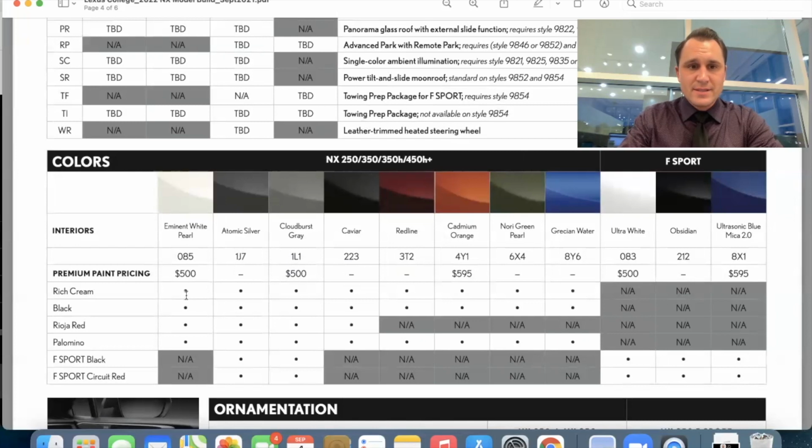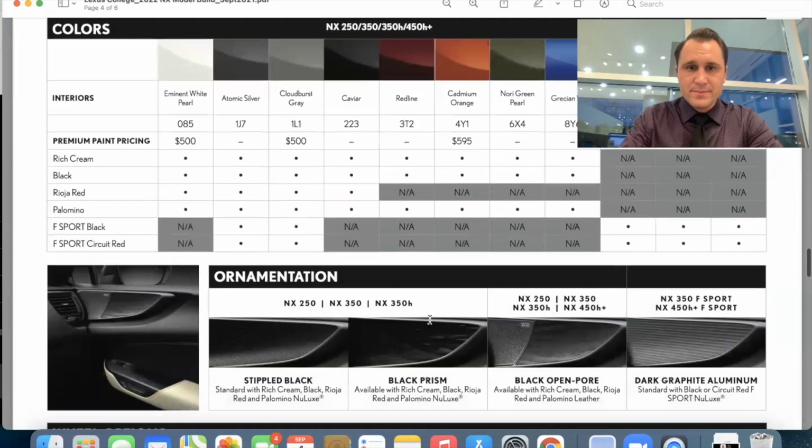Then you can see that here's all the interiors. You cannot get F-Sport with Pearl White. We already know that. Atomic and Cloudburst is cool because you can get all interior colors. Caviar, you can't get the F-Sport. You can only get Obsidian exterior with F-Sport interiors. Redline and all these colors right here, you can't get a red interior on Redline, Orange, Green, or Grecian Water Blue. You can only get the Redline interior on the Ultrasonic Blue. And there you have it. So that's all the colors.